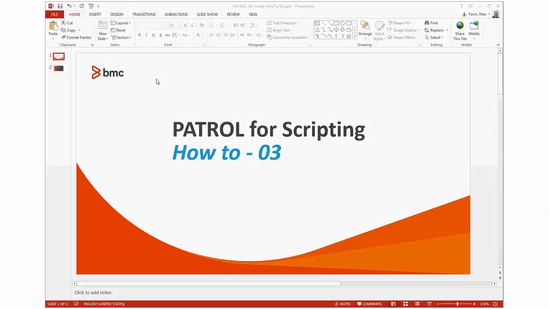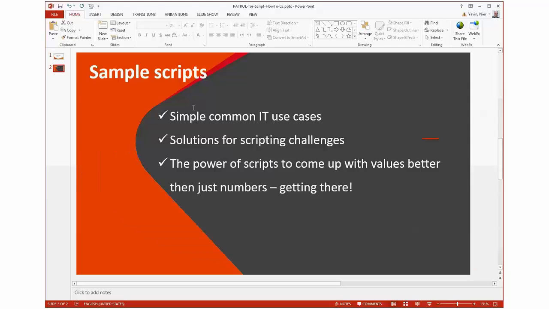In this session, we are going to look at the sample scripts provided with the KM. We will look at what common use cases those demonstrate, and the challenges we encounter when we come to actually write a script. How do we read the data from a certain source and then format it to the way that a KM can consume it? And finally, see some examples on how we can really make the data valuable in the sense that there is more there to read numbers.